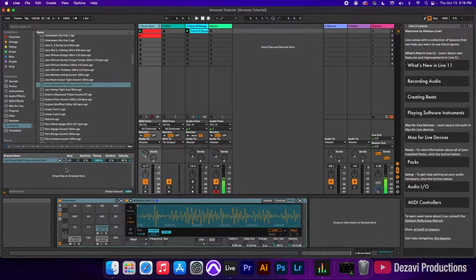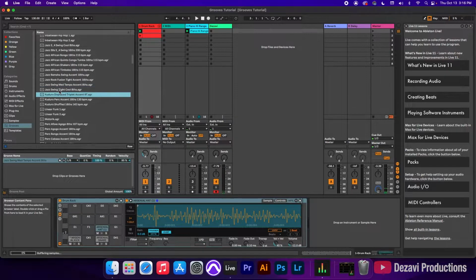One thing that I forgot to mention is that you can actually audition grooves before you add them into the groove pool or your clip by simply clicking on the groove and cycling through the grooves here. Alright, we're going to stop it there.